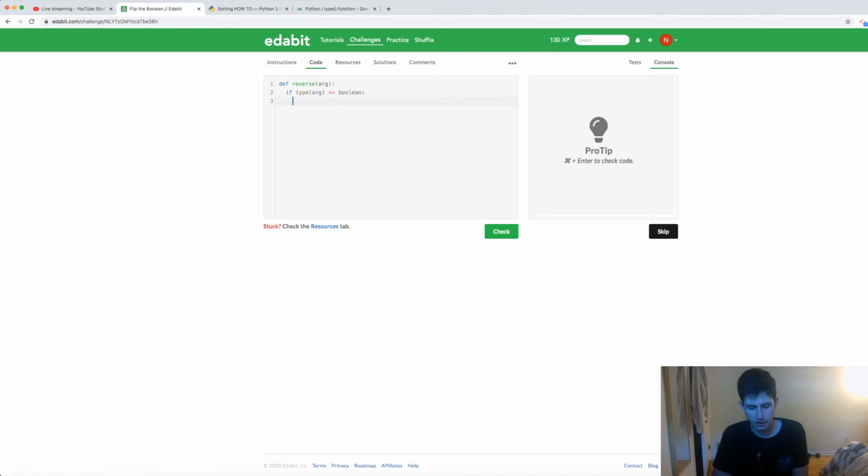and then we can say if arg equals true, return false, and vice versa. We can just say else, return true. And then another else statement for if it's not a Boolean, and then return Boolean expected. Do you guys have any questions on this? I'm pretty sure this will yield the right answer.